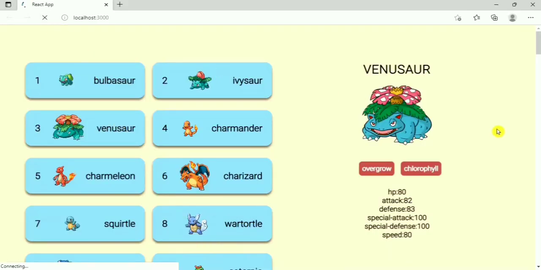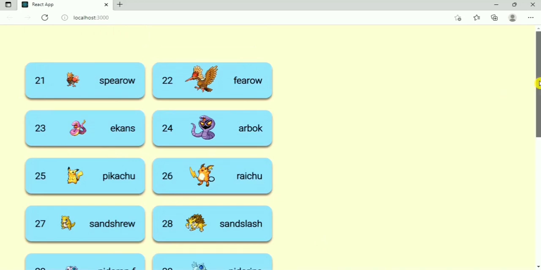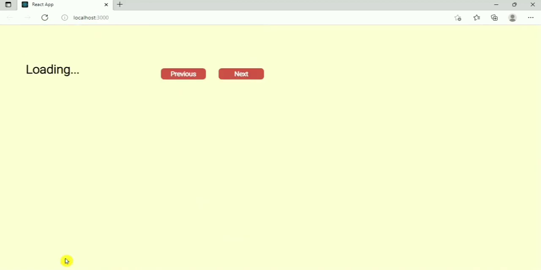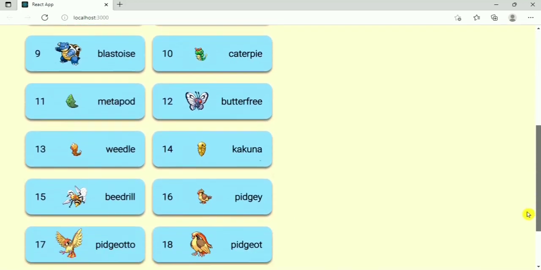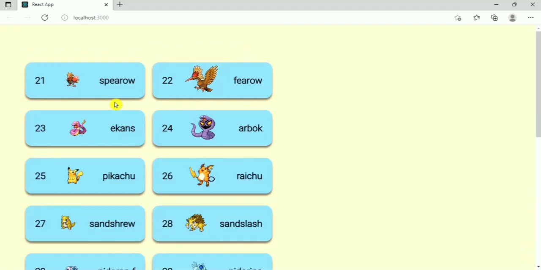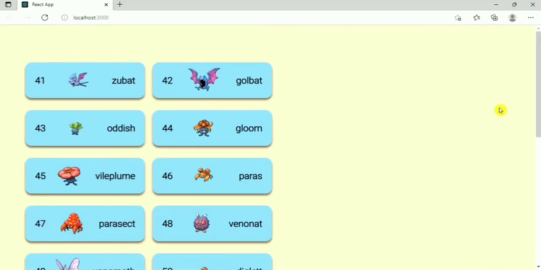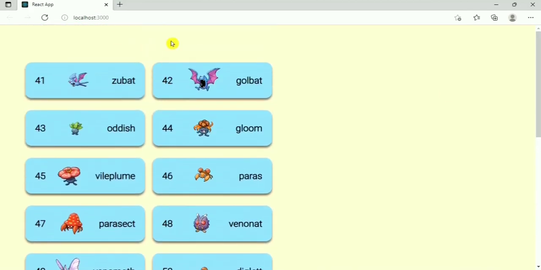Now refresh the page. Now if I click on the next button, it shows only the current 20 Pokemons, 21 to 40. If I click on the previous button, it shows the previous 20 Pokemons, 1 to 20. Here it shows the previous Pokemons. If I click on the next, then the next 20 Pokemons are shown. Now again next 20, 41 to 60 Pokemons are displayed here.